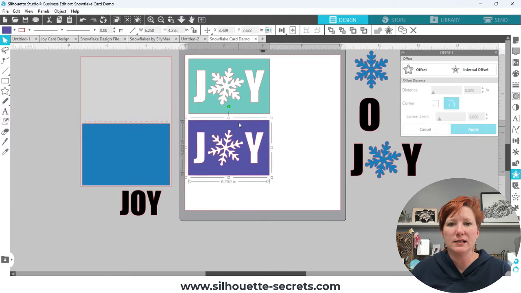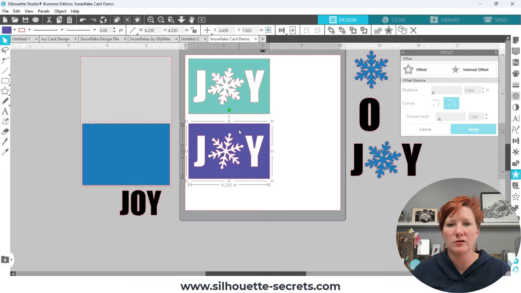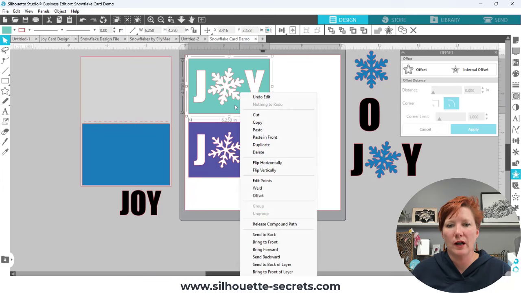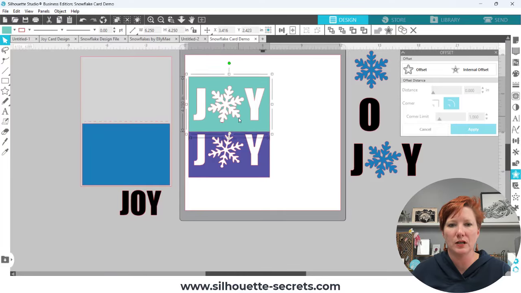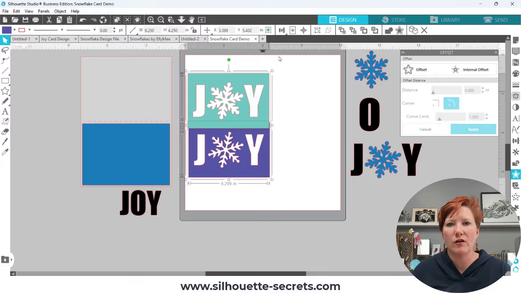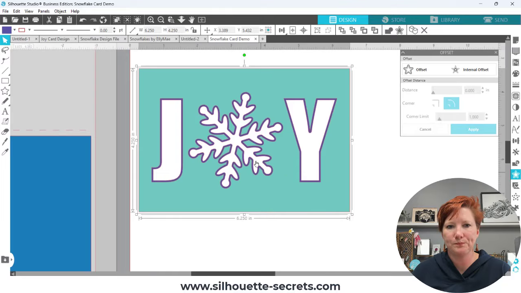Since I designed this one, it's going to be on top, but what I want it to do is I want it to be underneath. So there's a couple ways you can do this. You can right click on the blue Joy and choose Bring to Front. So that is your top layer. That's usually what I do. It's the fastest. So now I can left click and drag across both of these and use the center icon. And now you can see I have this layered aspect to it.